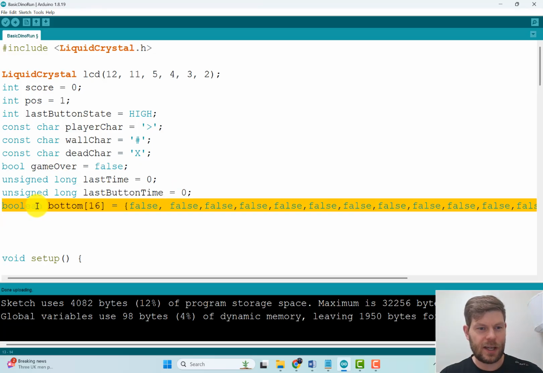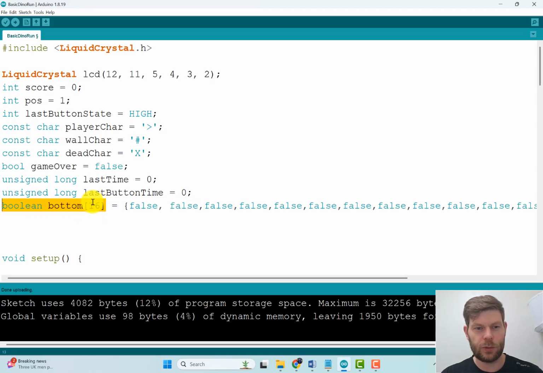And then I've got this guy. This is some of the secret sauce. This is a Boolean array holding 16 things called bottom, because it holds the cactuses on the bottom of the screen. I could have called it cactuses, whatever. My game only has cactuses effectively, no pterodactyls for the Dino Run game. So you could easily add a Boolean top and do the same kind of thing if you want to draw pterodactyls.